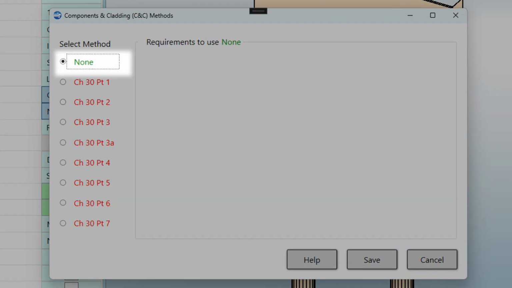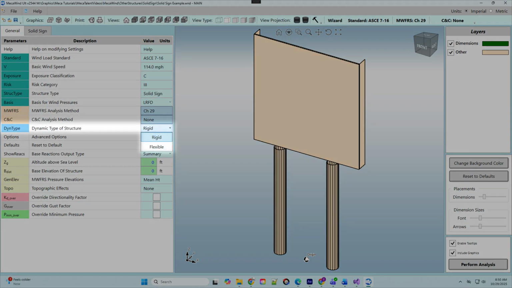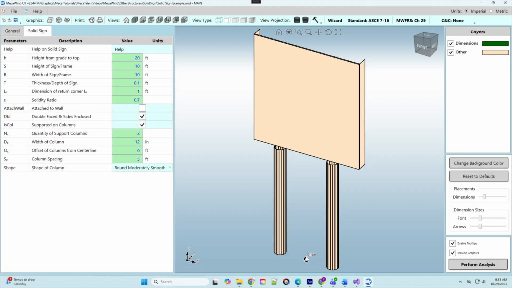and select None. Now we have to determine if the sign is flexible or rigid. If it has a natural frequency of less than 1 Hz, then it would be considered flexible, otherwise it would be rigid. We will assume the sign is rigid for this example. Now click the Solid Sign tab, and we will see the inputs required for the solid sign.